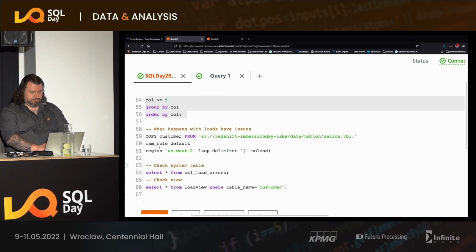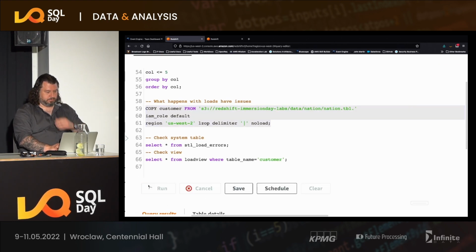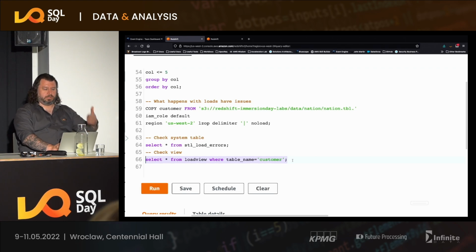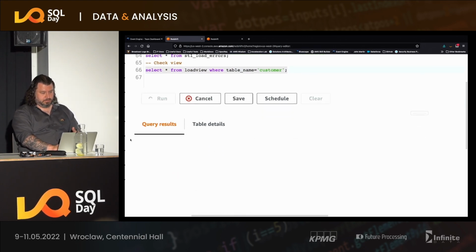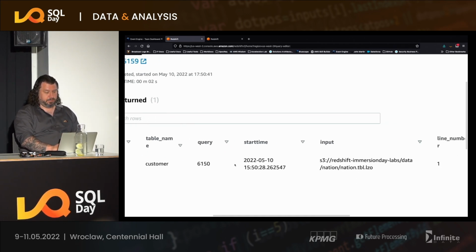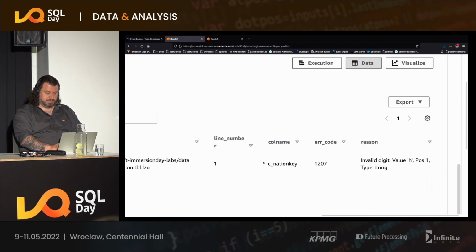If I run a copy command as an issue, this one will fail. There is also the ability to look at information in the system tables, system views, which will tell us why. So that one failed, which is what we expected. We run that query against a view I've created where I'm looking for the customer table. If I do end up with a failure, I can come in and have a look and find out, scroll across, that for CNation key, there was an invalid digit value of H when it should be a type of long. So again, I can get that information about why loads are failing.